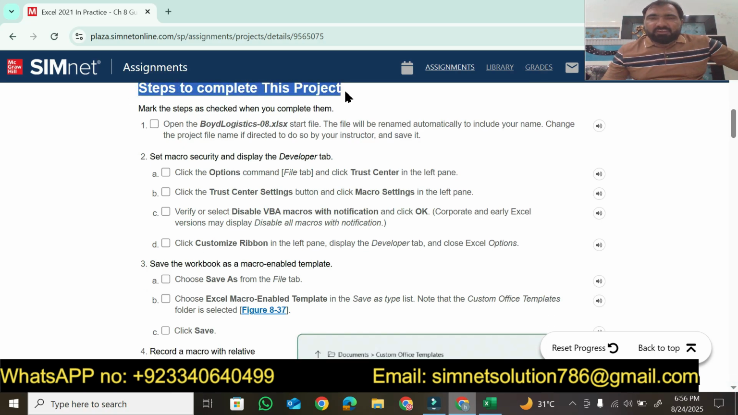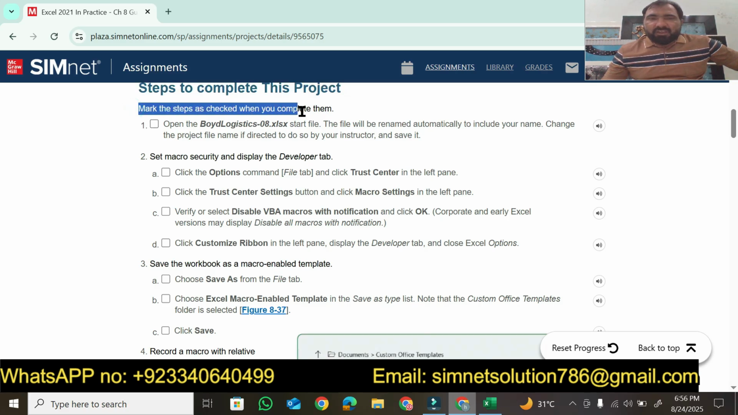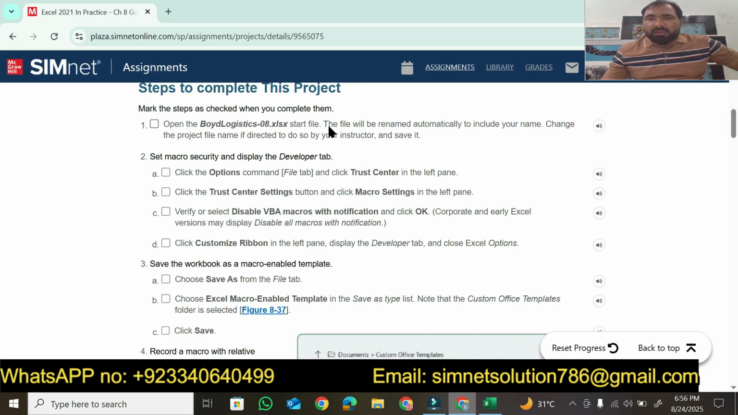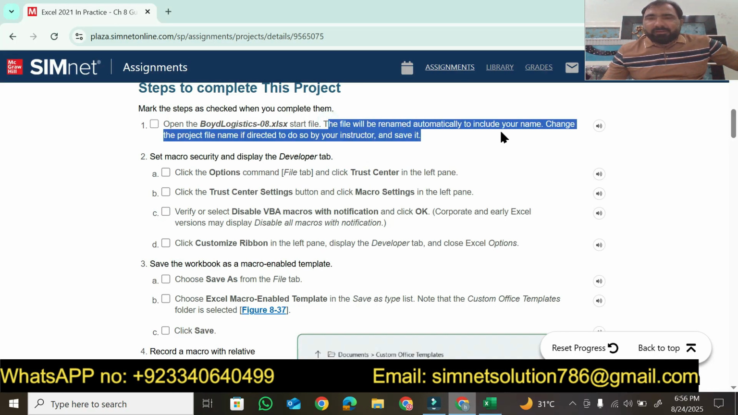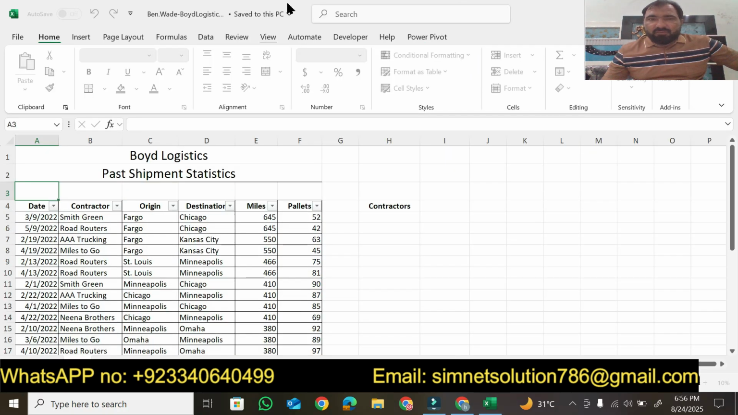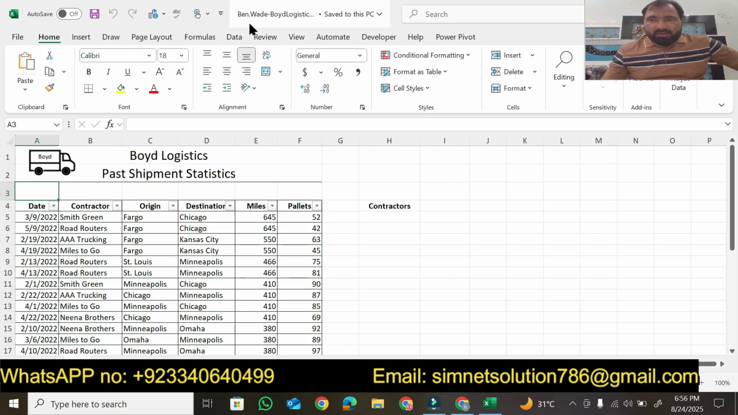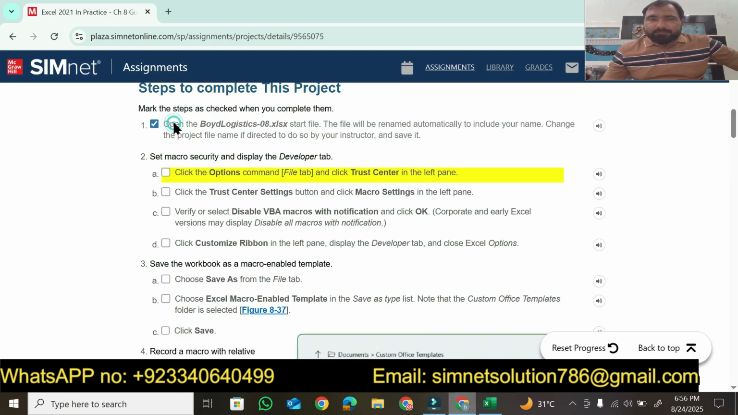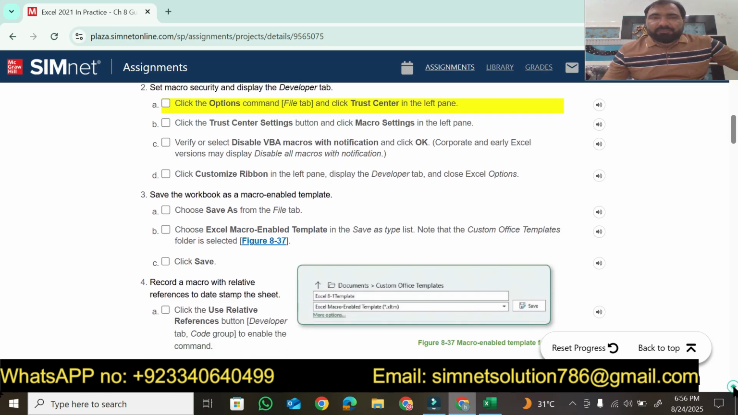Steps to complete this project. Mark the steps as checked when you complete them. So in the first part, we have to open this start file or solution file, which is already open. Then the file will be renamed automatically to include your name; change the project file name if needed. Click on enable editing and check the file name. My name is automatically added there. So the first part is done. Now we are moving toward the next part of today's assignment.